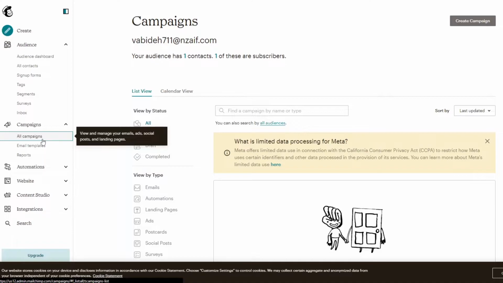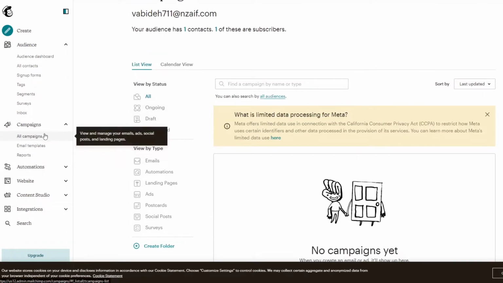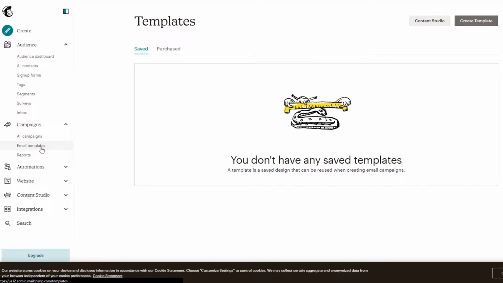So you have all campaigns over here. Within that, you will have a bunch of different options. And then underneath all campaigns, you will have edit template and report. If you click on edit template, it's basically going to take you onto the template section right here, and you will be able to create an email template for your campaigns. Now, as you can see, I don't have any saved templates. That's because I'm using the free plan. But if I were using the essentials plan or the pro plan, then I would have a bunch of different options that you would not see in the free plan as well.